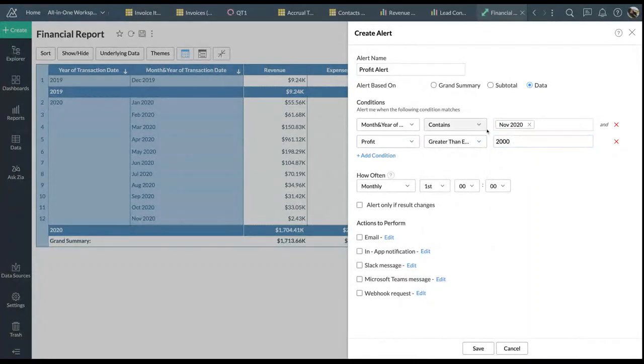When this condition is satisfied, how often would you like to trigger this alert? Alerts can be triggered on a daily, weekly, monthly, or even hourly basis. I want to trigger this alert on a weekly basis, so I'm going to select weekly. Here you can select on which day of the week you want to trigger this alert. I want to trigger it every Monday at 10 o'clock, I want the system to come and check for the condition. If the condition is met, then trigger an alert.